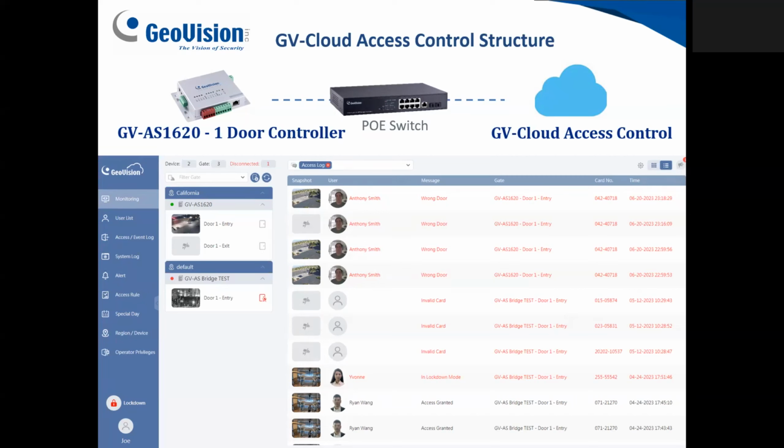Today's video is more of an installer related video. But again, I'd like to focus on a basic setup of the GV-AS1620. This is a control panel that can be used either with GeoVision's on-premise AS Manager software, if you want to do a non-cloud solution, or in a cloud-based application. It has direct-to-cloud capabilities, where as you see at the top of the screen here, the architecture would just be the control panel connected to a PoE switch and then plugged into the network. And that will allow you to point to your cloud access control and be able to manage that through a web browser as well as through the mobile app.